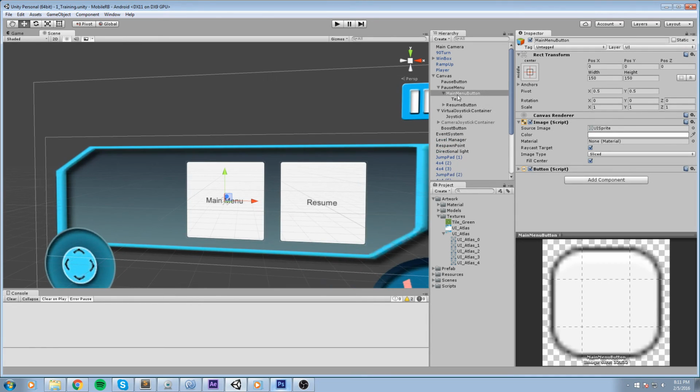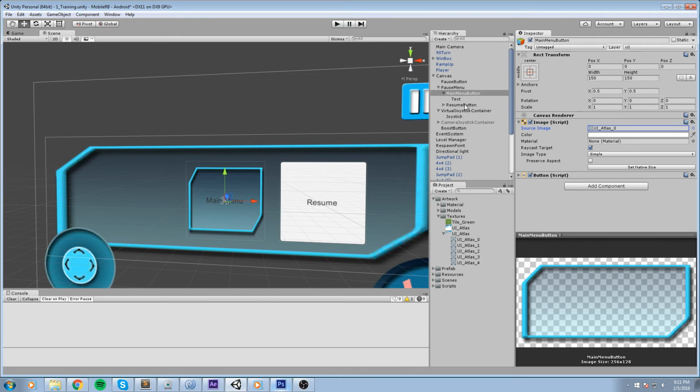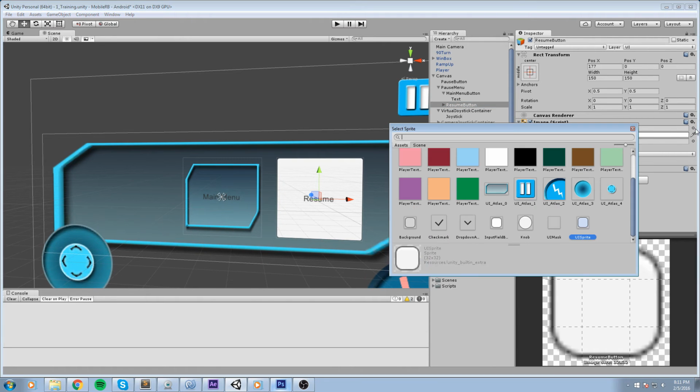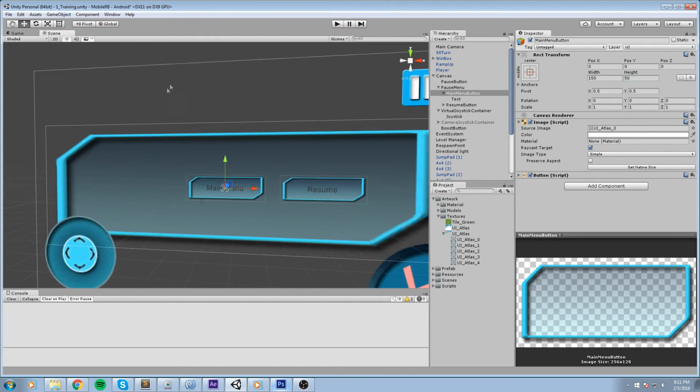So main menu, let's select this guy. Change the source image for this. So the image at the index is 0. We'll do the same thing for the resume button. And then we can scale this down to say 50. Same thing on the main menu.